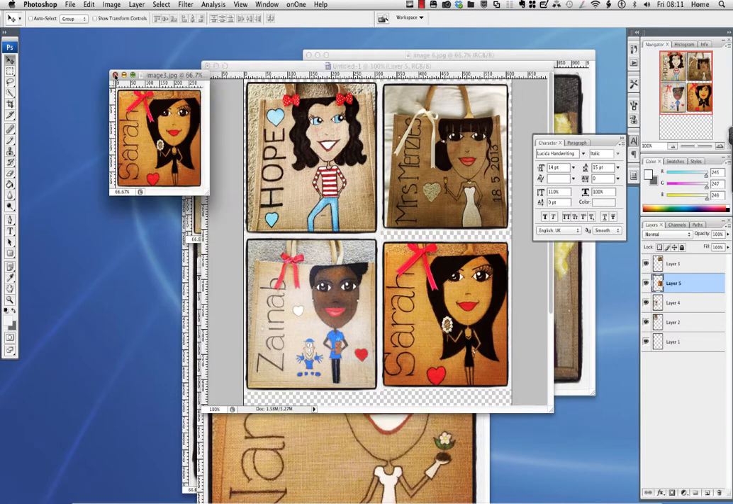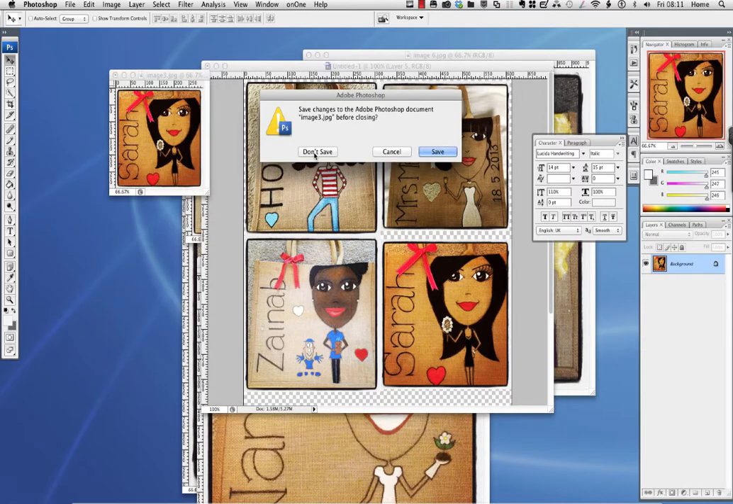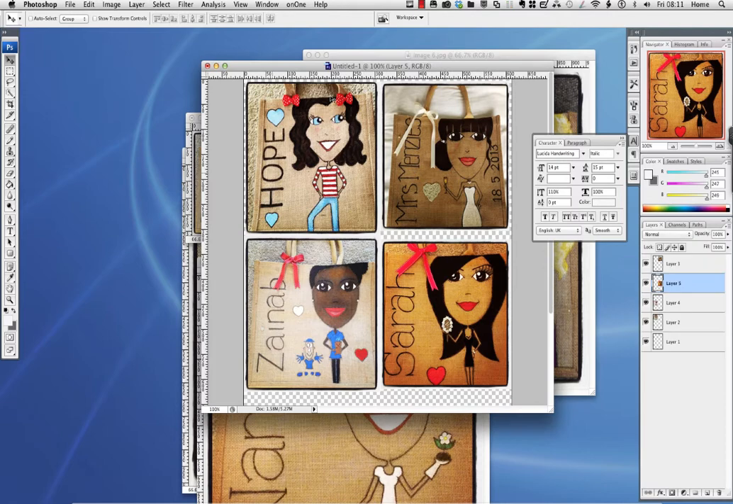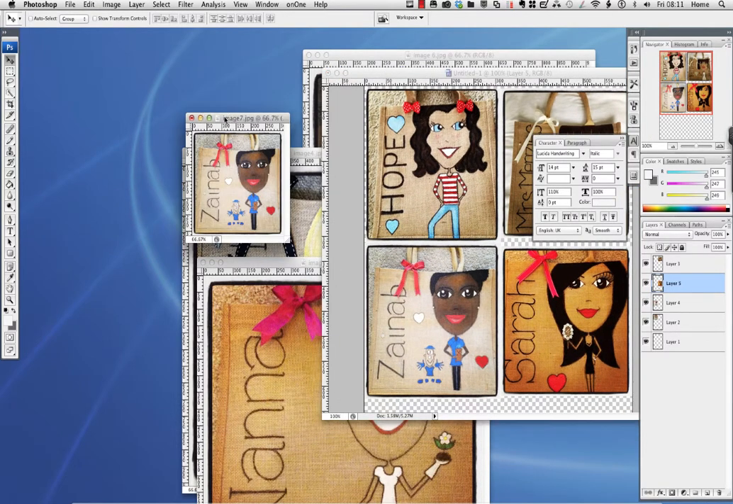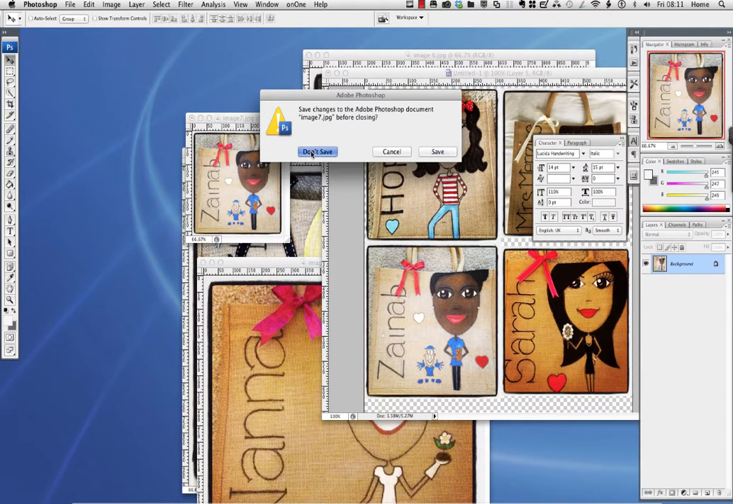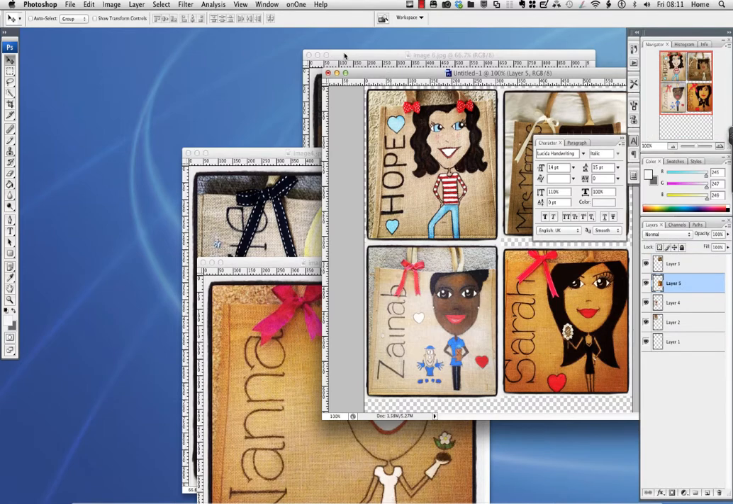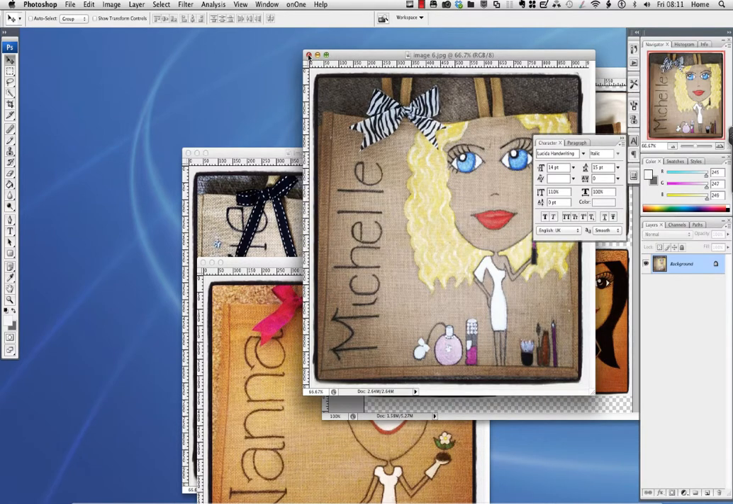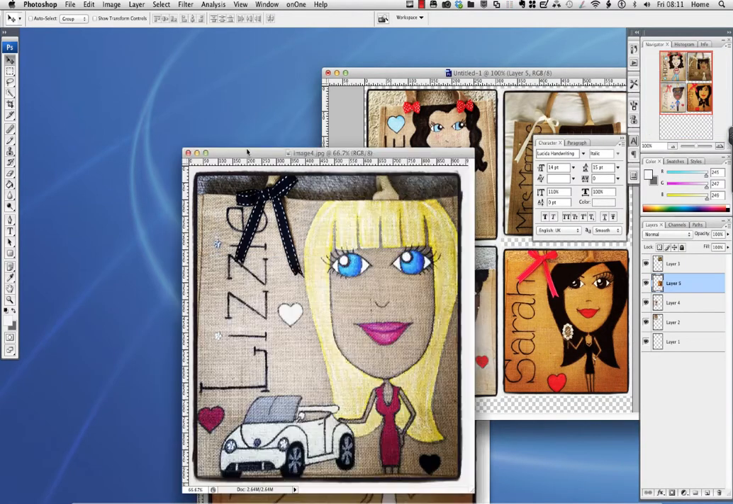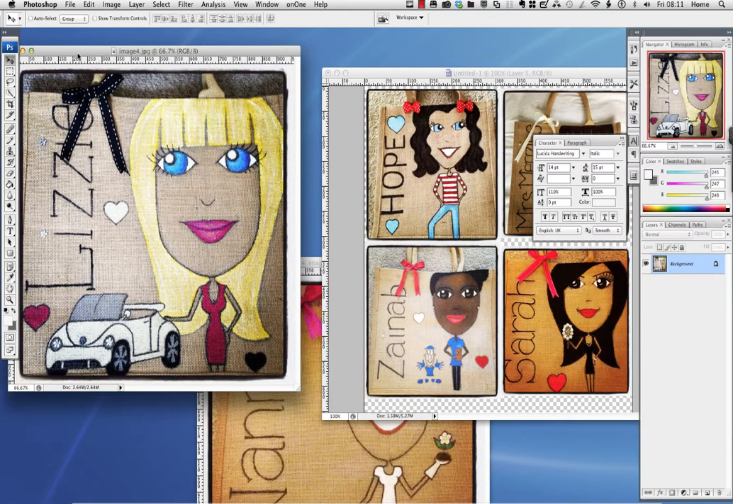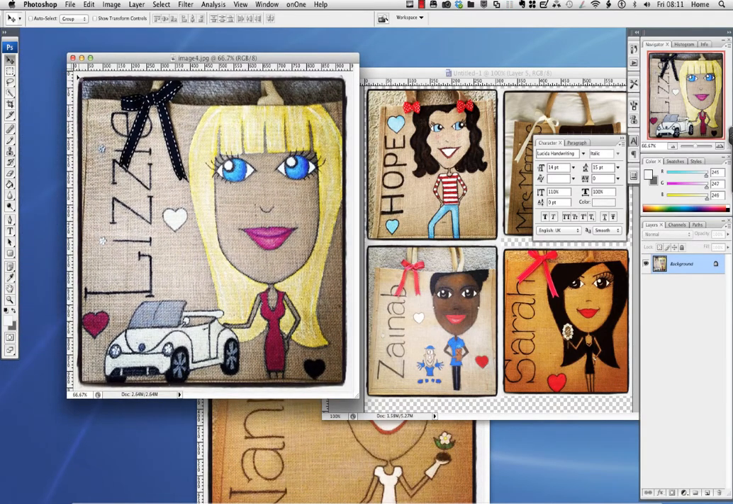Well, that's a selection of bags. I wouldn't say it's overly creative. Don't save that one. Don't save that one. She didn't send me a logo for her business, so I may take an image.